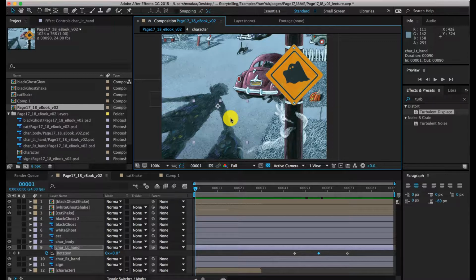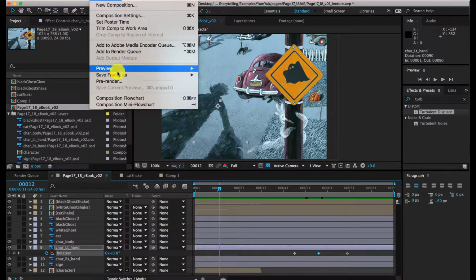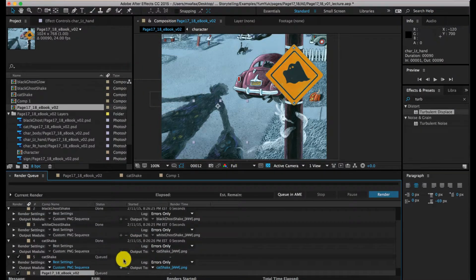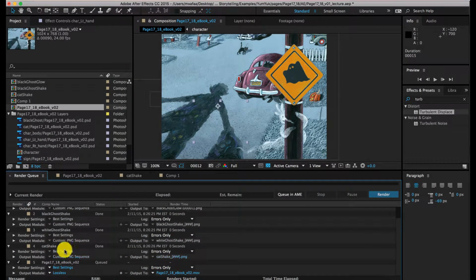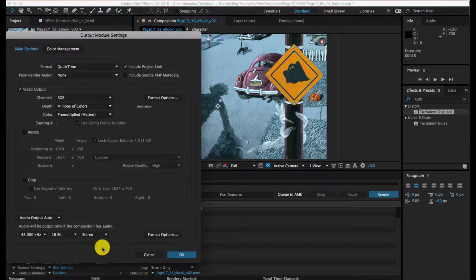So for these, you might say that I can just export all of these as a JPEG sequence, and then just bring them into PubCoder. So let's do that. I'm going to add the whole composition to the render queue and then export it as a JPEG sequence.